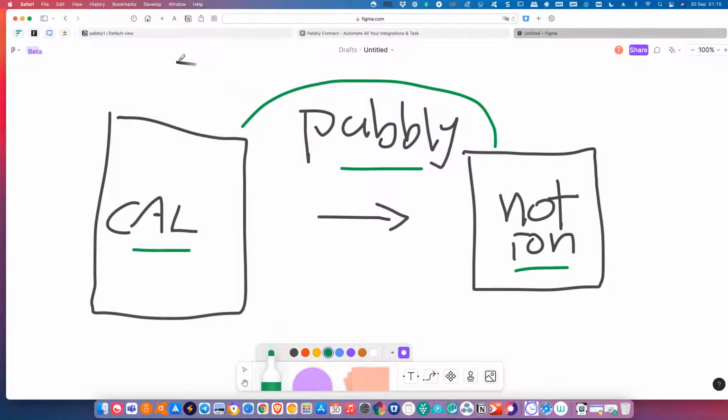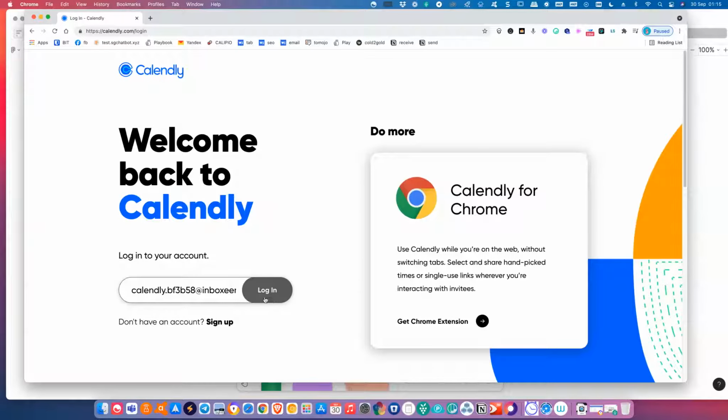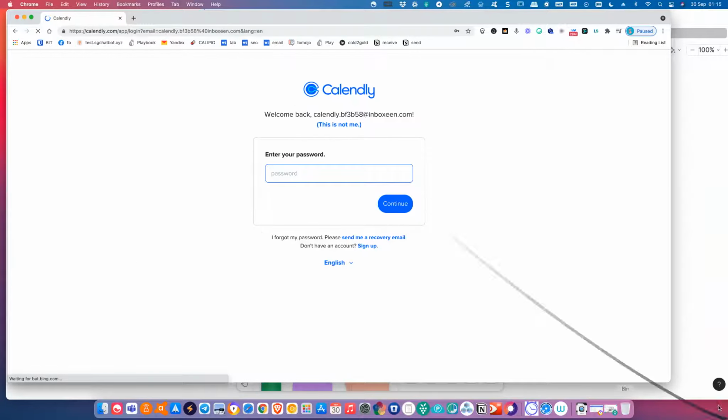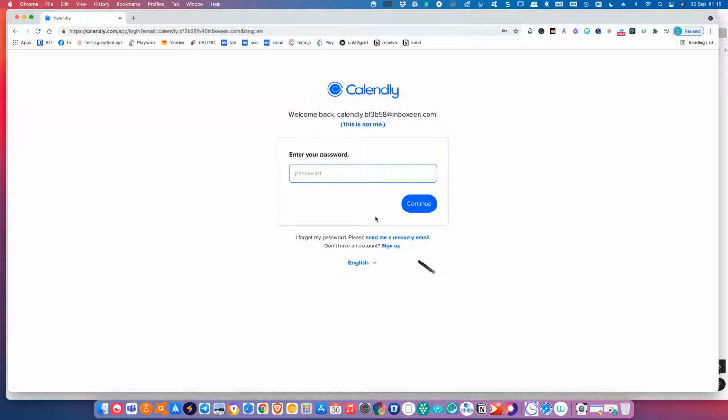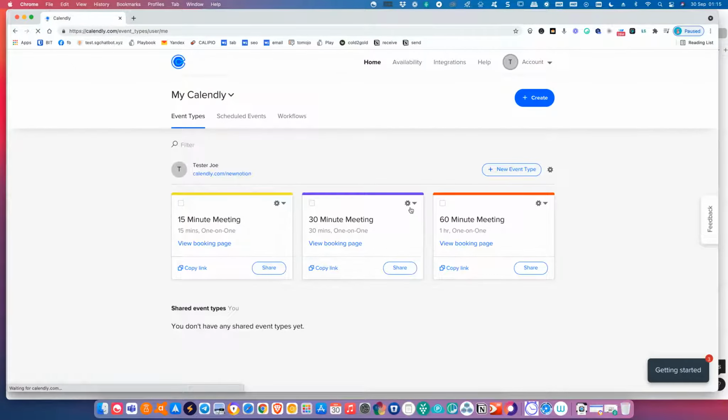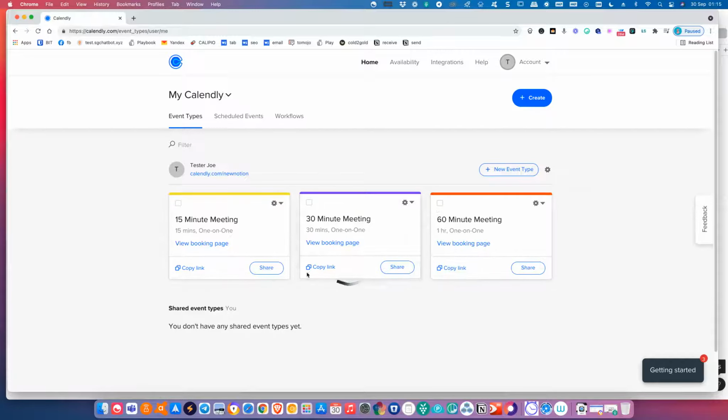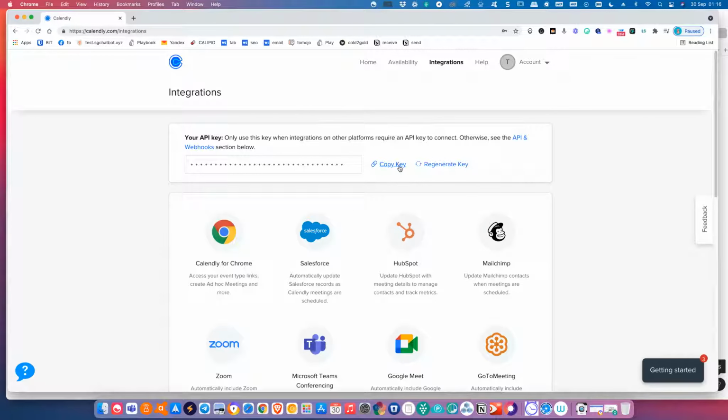The first thing you need to do is to sign up for a Calendly account. Let me show you. Over here, I have an account already, so I'm going to log in. I'm just going to enter the password. Okay, so we are good. I didn't make any change to this. Signing up shouldn't take you more than 5 minutes, and then you can go to integrations right here at the top. We will need to copy this API key later. This is important.